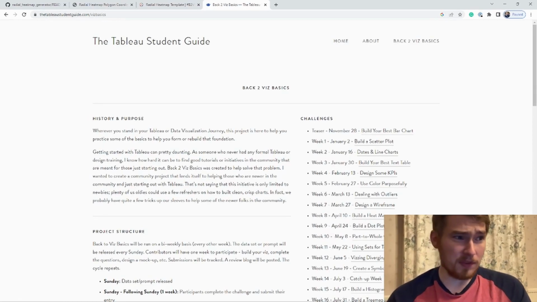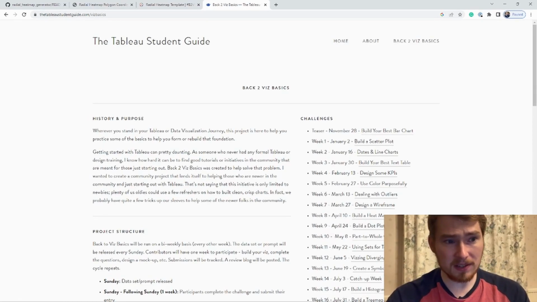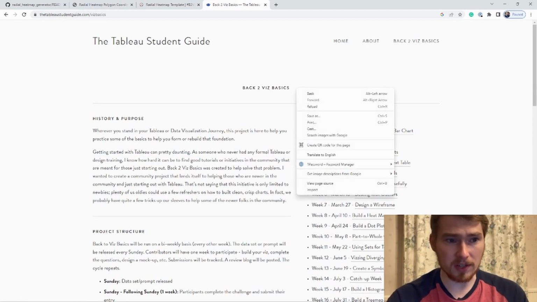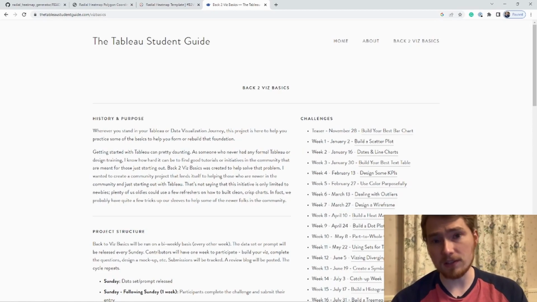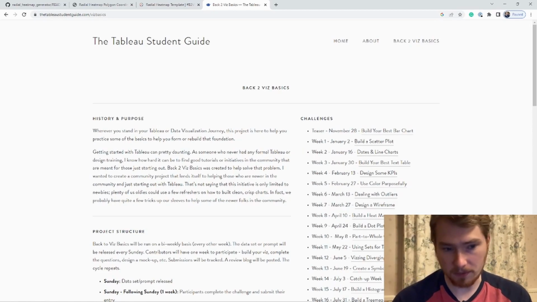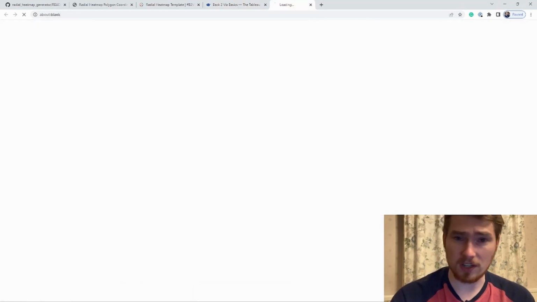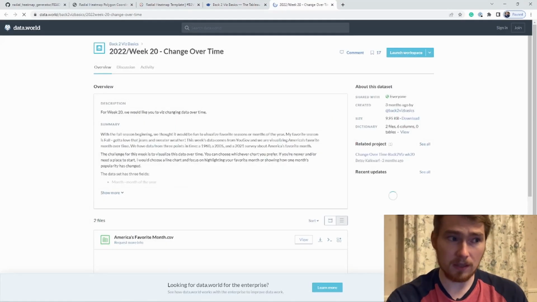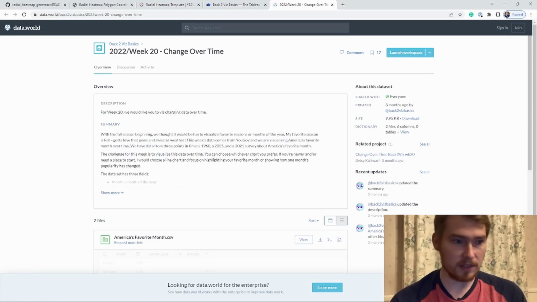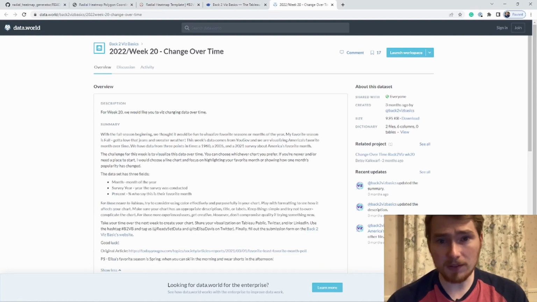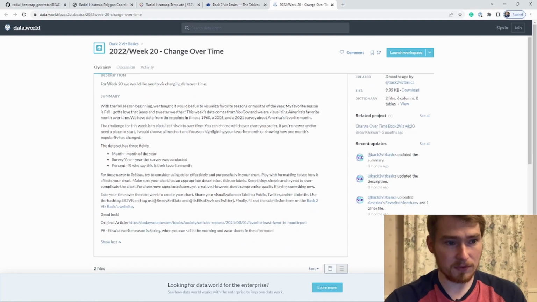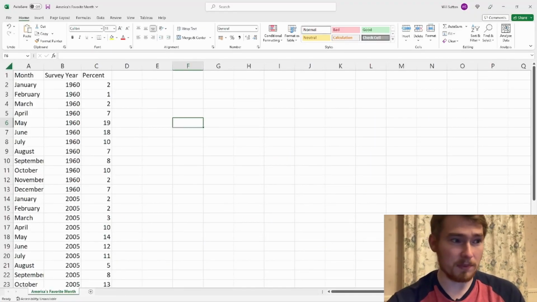So for this demo, I've gone back to Viz Basics. This is a Tableau community project. Lots of great data sets here, very accessible, very easy to use, quite simple work. I've gone down here to week 20, which is change over time. It will then link you to data.world, which is a data repository where you can download this data. So you give it a bit of a description about the data itself. So this data set's very simple.